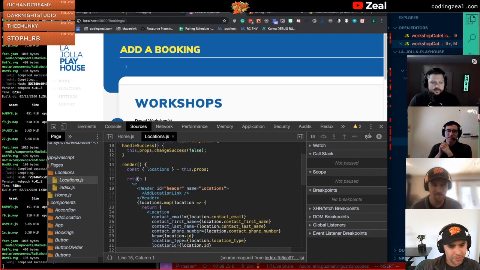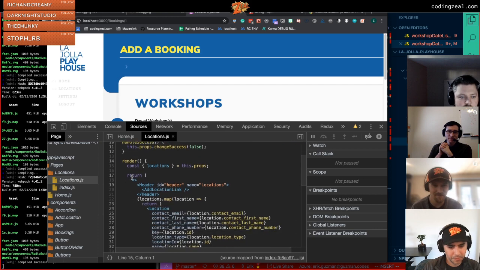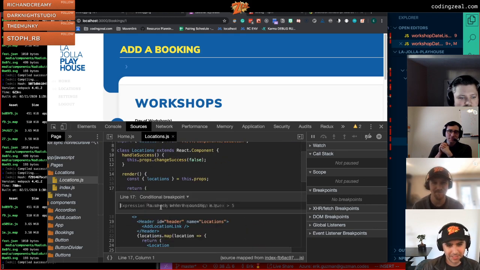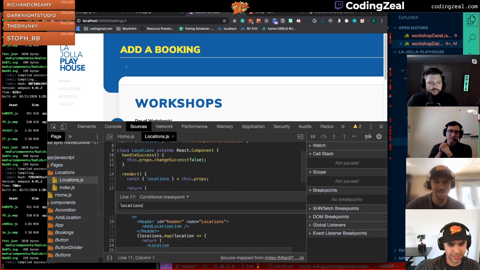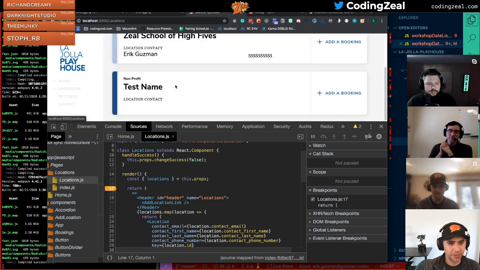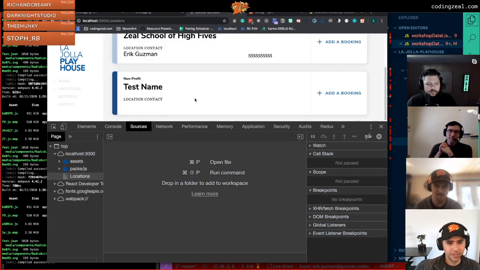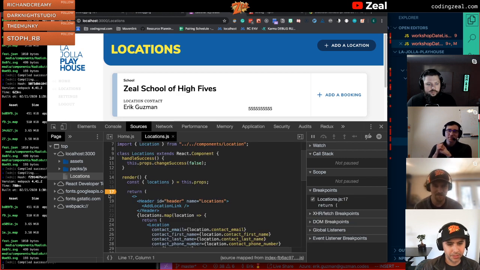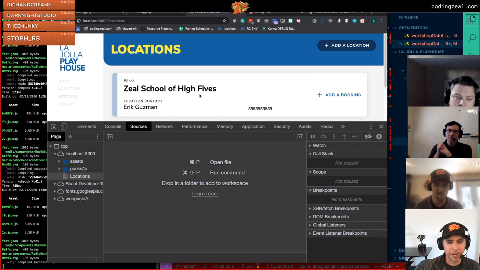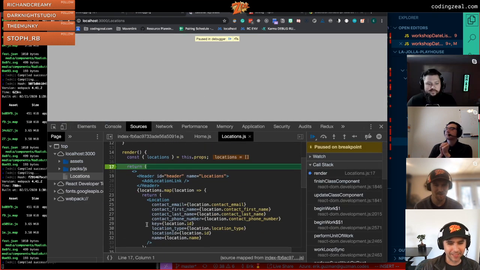There he is. Where'd it go? That was weird. Conditional breakpoint, locations. I want to see this work. Locations greater than 0. There we go. So if I go to locations, try to refresh. Okay, well, I'm probably not debugging the right spot. Okay, there we go.